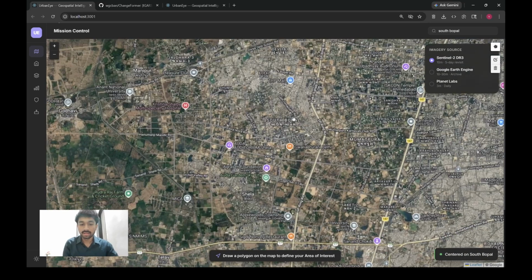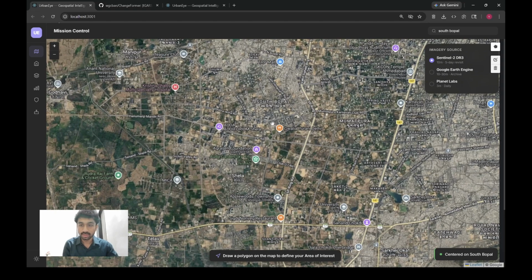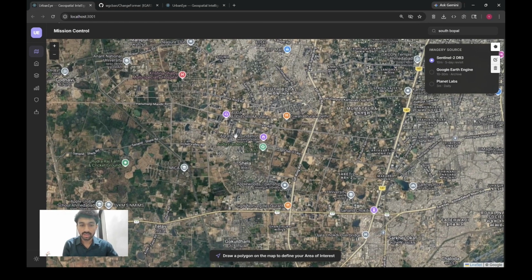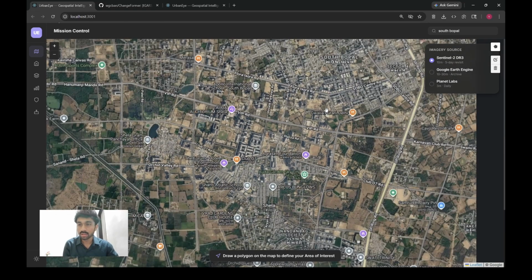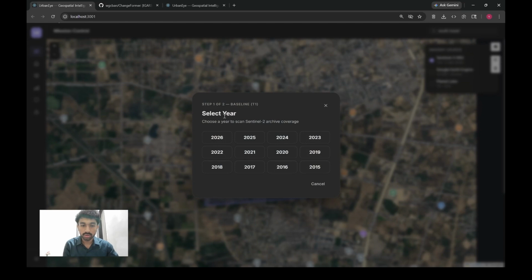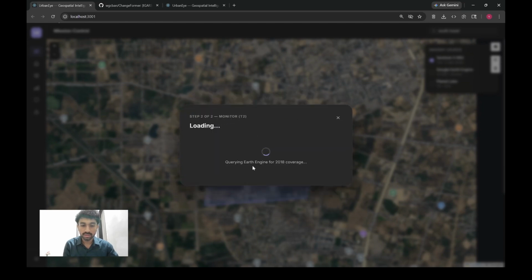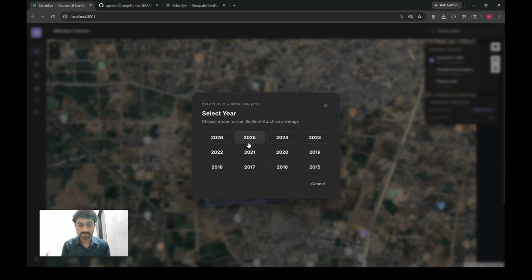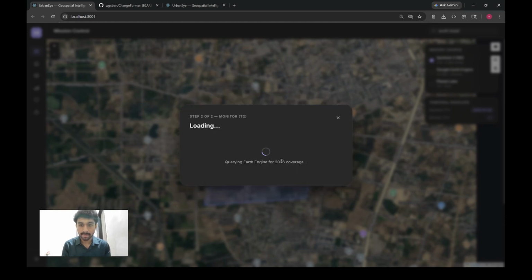For example, let us consider an area in South Bhopal, an area from Ahmedabad which we know has gone through a significant amount of changes. So we will randomly select an area of interest from South Bhopal and we will try to find out what has changed for our selected area of interest between the year 2018 and the year 2026.